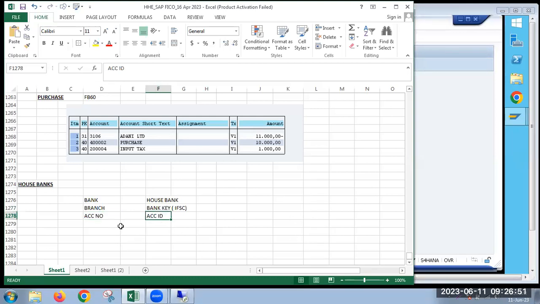Every account number will be updated with 1 GL. It's a one-to-one assignment, 1 GL to 1 account number. If you have 10 bank accounts, you have to specify 10 separate GL accounts, and to that particular account ID, we have to specify that account number and the GL. So house bank, we can make it as HDFC. Bank key, the branch details, let it be HD1. In account ID, for HD01, we'll specify the account number and the GL account.